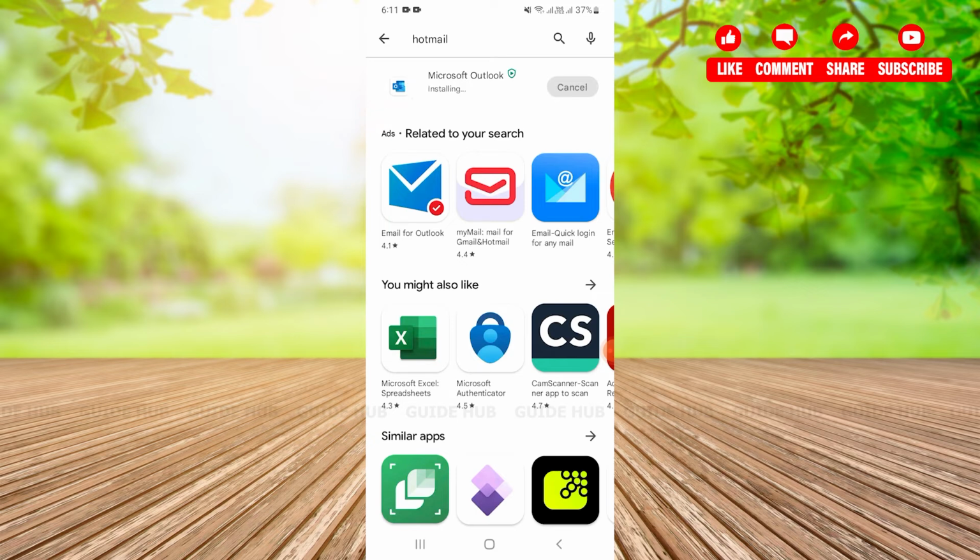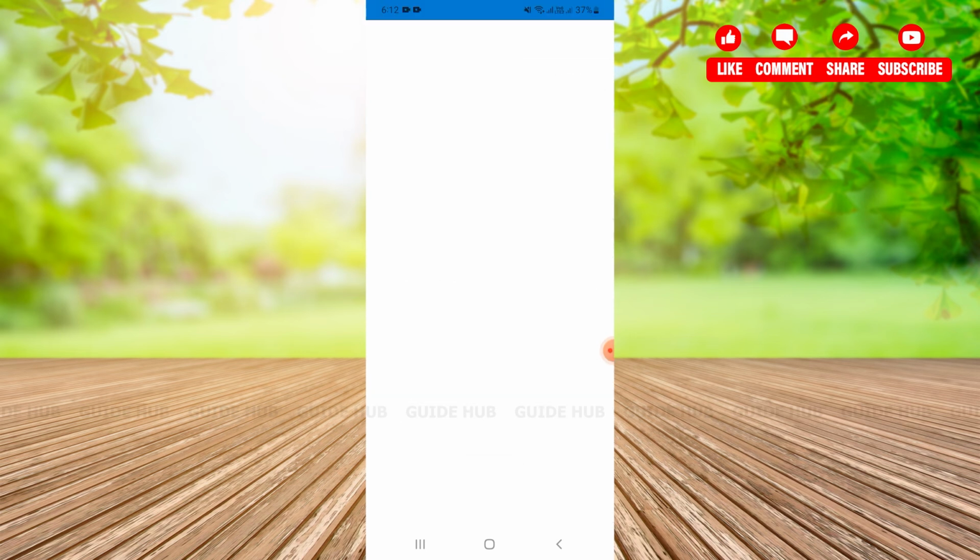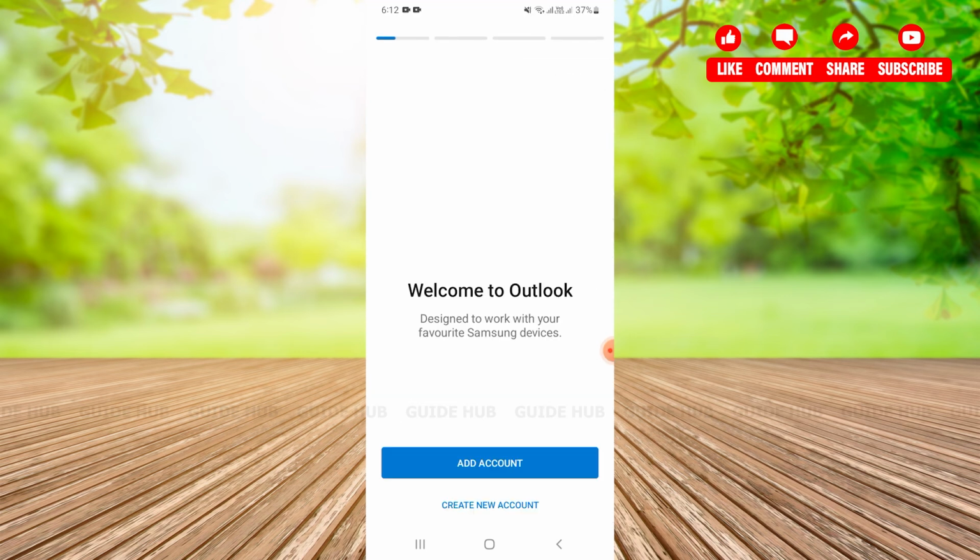Isn't it so convenient? So the installation process is halfway, and we can wait a few more seconds and the app will be ready to use. So the installation process is over, so we just need to tap on open. So we can see the home page of Hotmail and we can create an account and start using it.